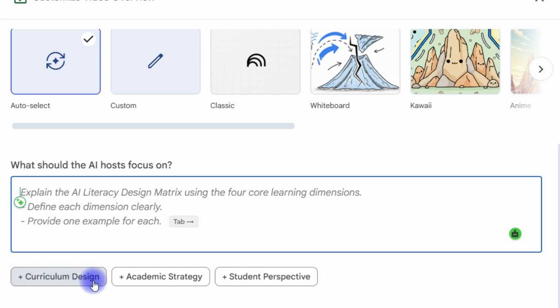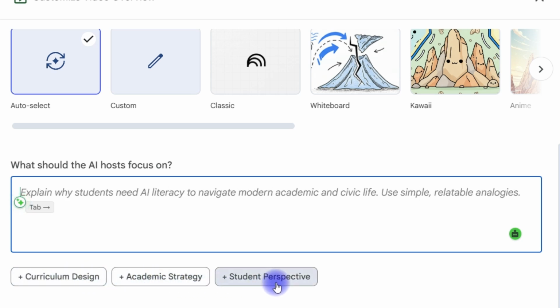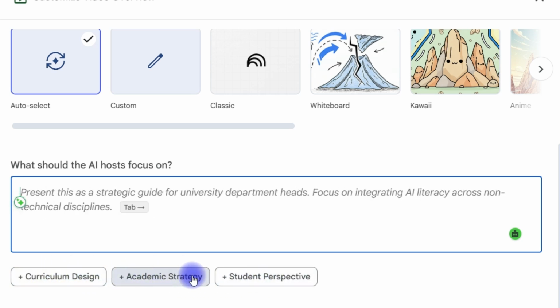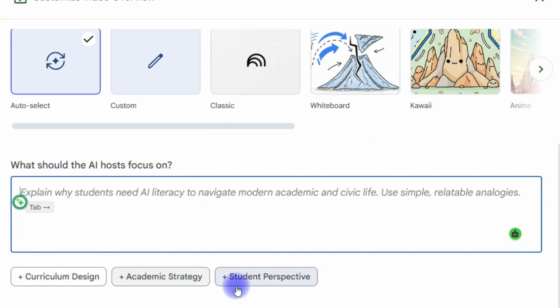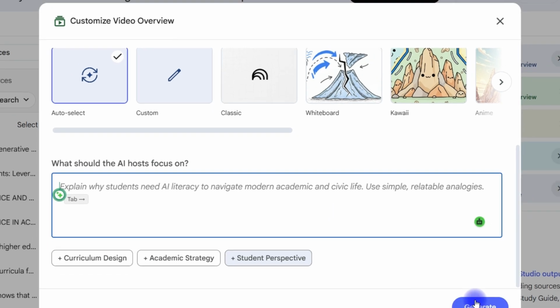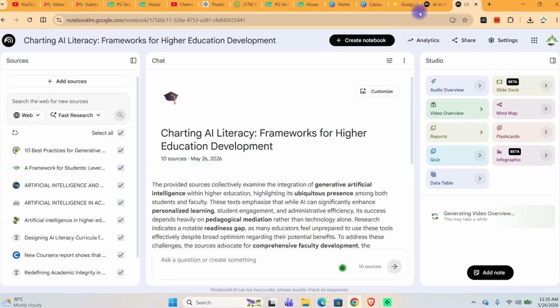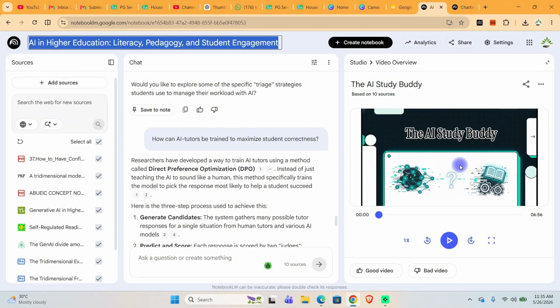Okay, you can add curriculum design, academic strategy, and student perspective. Depending each one, you can be able to see the description of what the generation is going to be. I want to keep everything at default, and I'm going to go ahead and say generate to this. Take a look at what it has created for us.